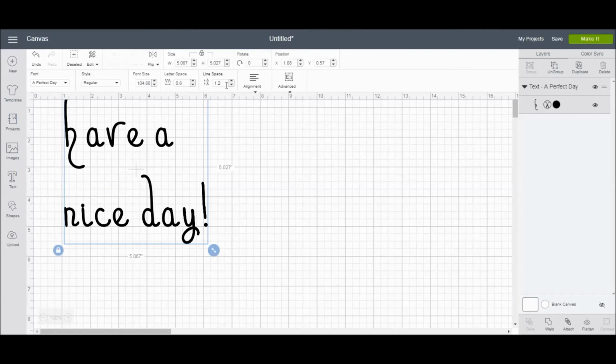The line space option determines how much space is between each line. So we have "have a" and "nice day," and I can decrease this gap here in between the two if I like. And you can also increase it by doing the arrows the other way.